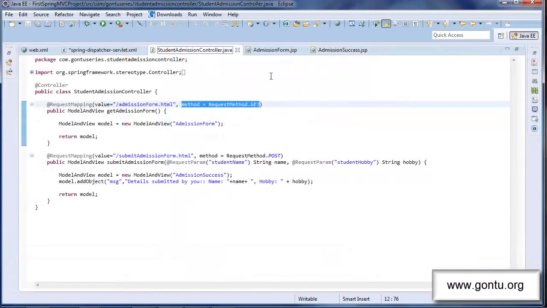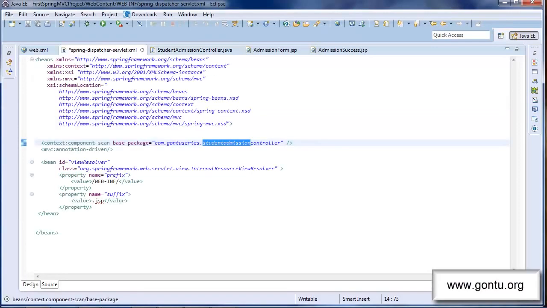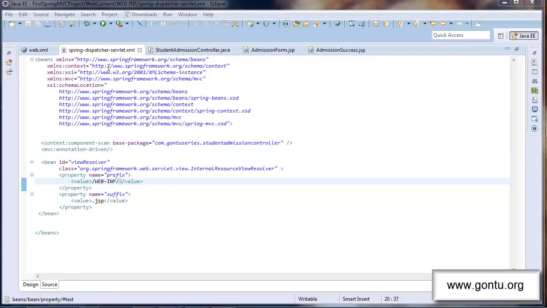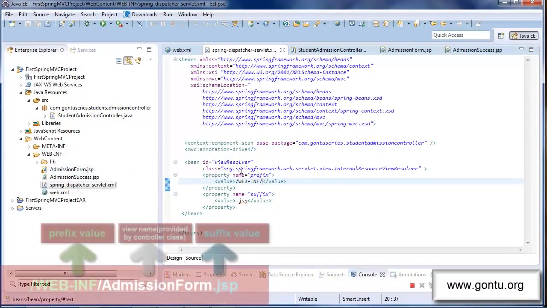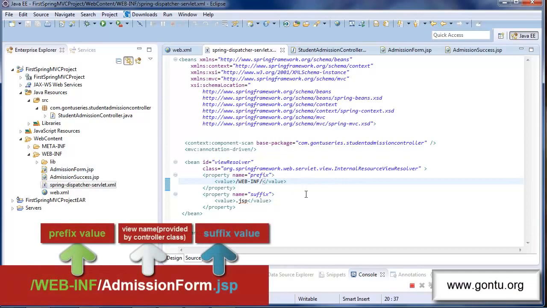Alright, let's proceed further. The method here is simply returning a model and view object having view details back to the front controller. The front controller would then straight away forward the request to the admission form.jsp file. How? With the help of view resolver class using prefix and suffix statements.